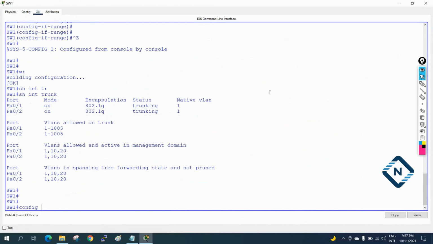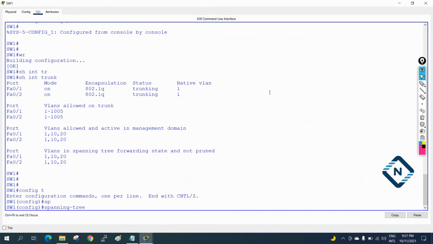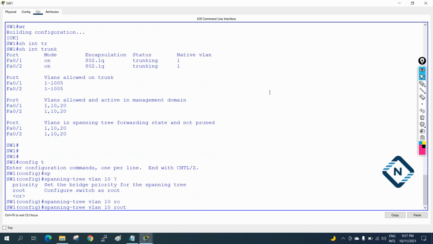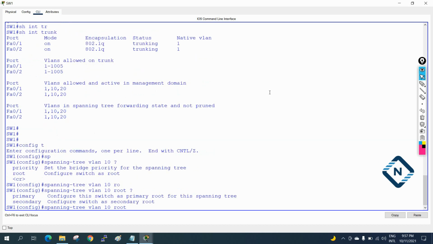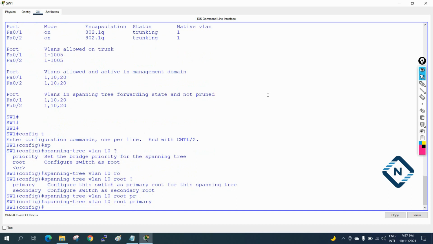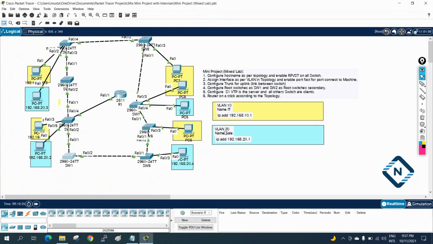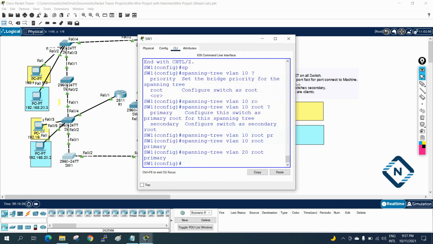So how will we make it? We will go here in the configuration, spanning-tree VLAN 10, okay, and if you want you can put the question mark, you have root, and then put question mark, you have primary. Okay, I make this one the king switch for VLAN 10. I will do this for VLAN 20 also, and as per our lab we have VLAN 20 and VLAN 10 only. Okay, so I did this for VLAN 10 and 20.